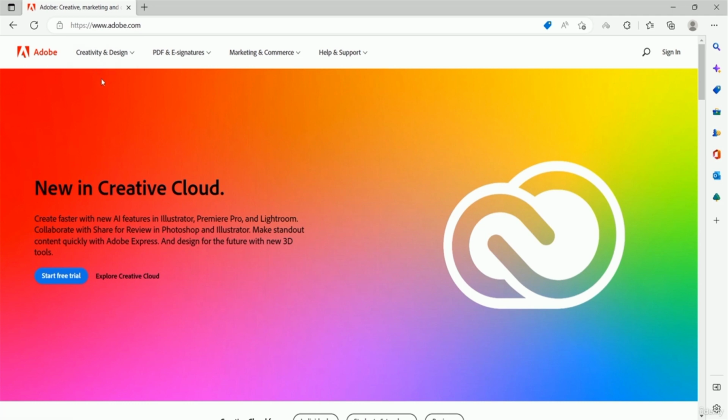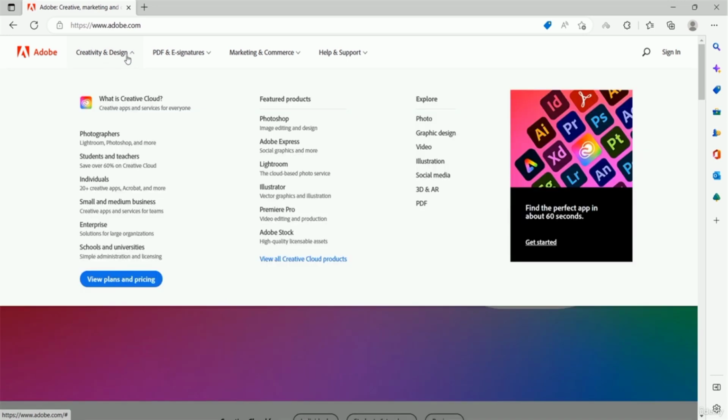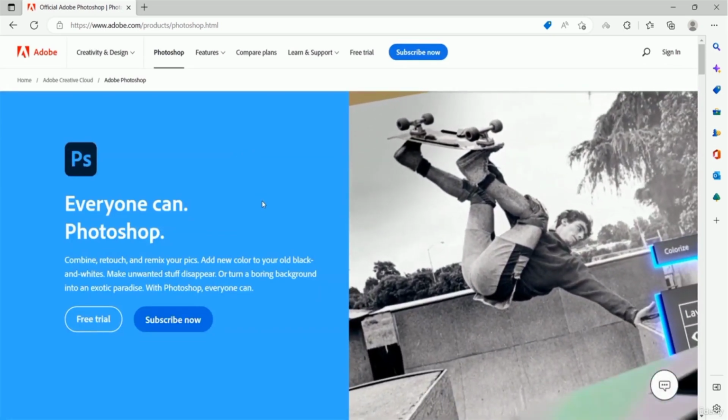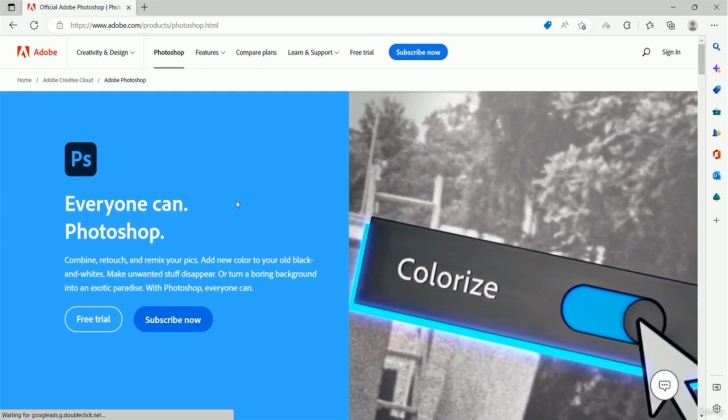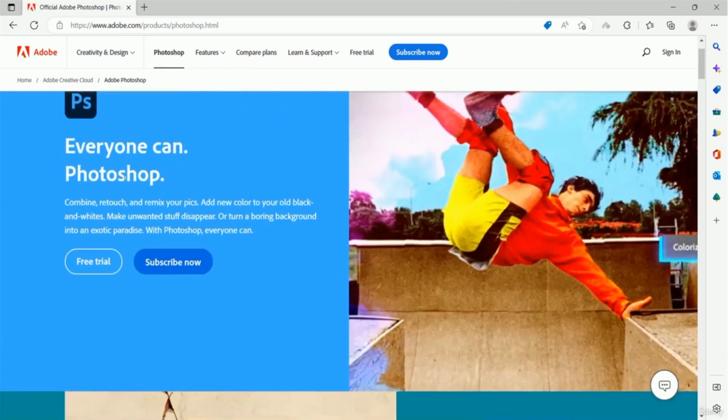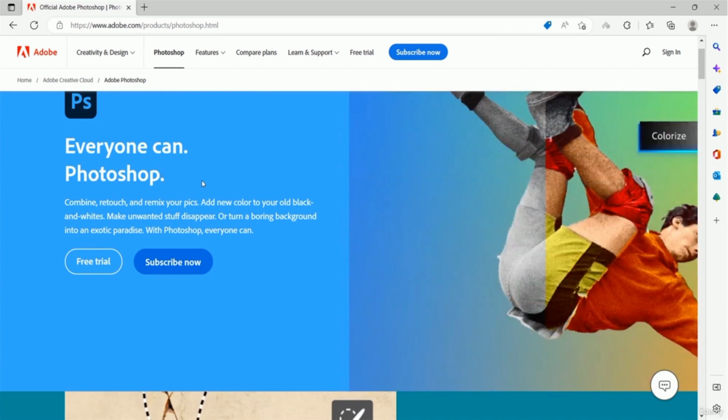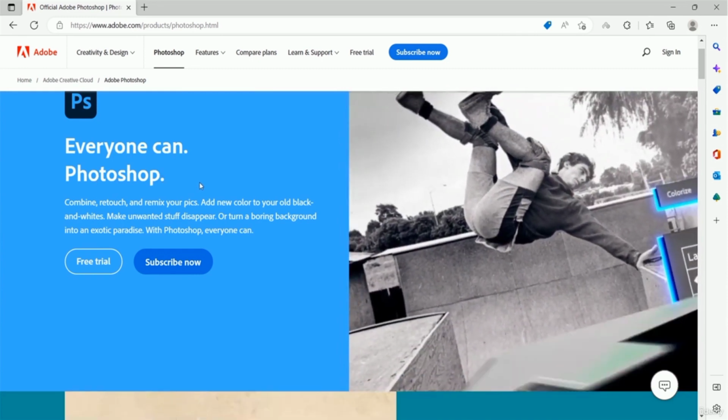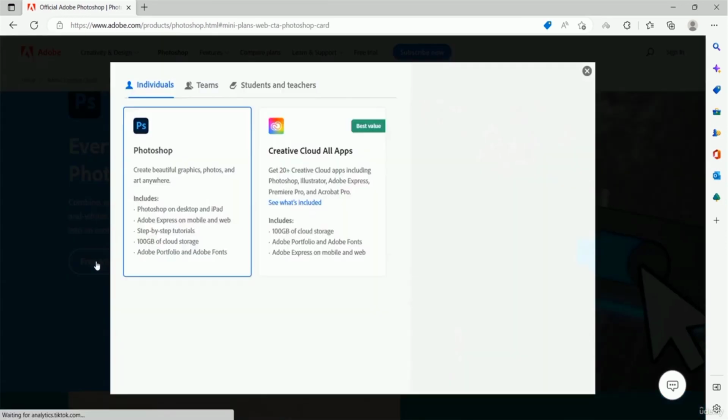You can see here that on the Adobe website you have this Creativity and Design menu, and if you click in there, in the second row you will have the Featured Products menu, and from there you will find the Photoshop software. Let me click on this Photoshop menu, and then it will redirect you to another page. For the free trial, you just have to click this free trial option.